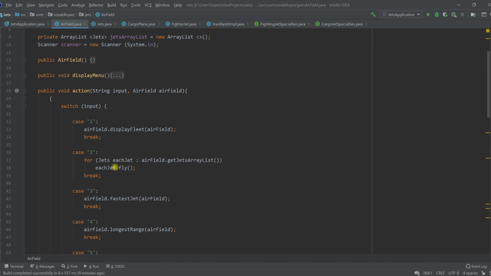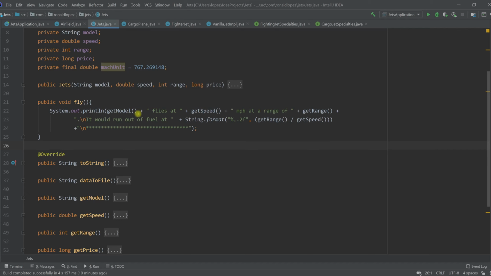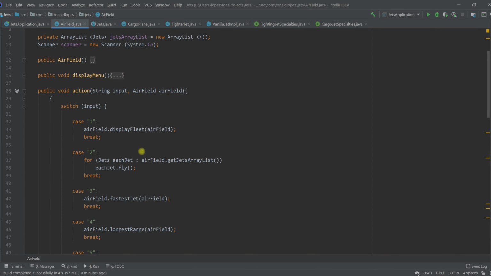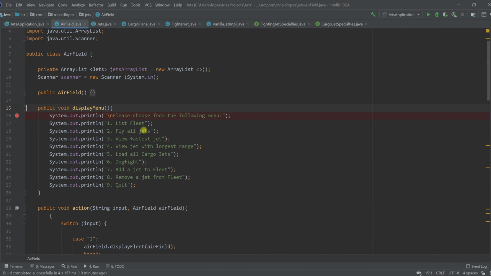So here is the EastJet fly, and I had a crew. EastJet.fly. So over here on the fly, I believe on jets, because everyone knows how to fly. Here's what I did. Pretty much got the model, flies at the speed, miles per hour, range, get range. It would run out of fuel at, and I'm not sure about this one part yet. So this will be updated so you could do the right calculations, but this is what I called on fly. And then when we call the display menu, when we call fly all jets.